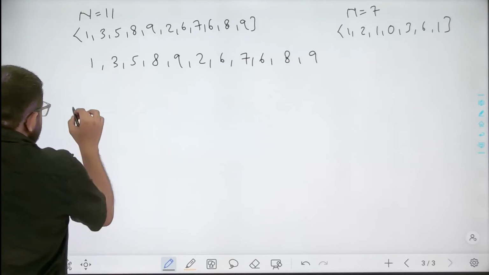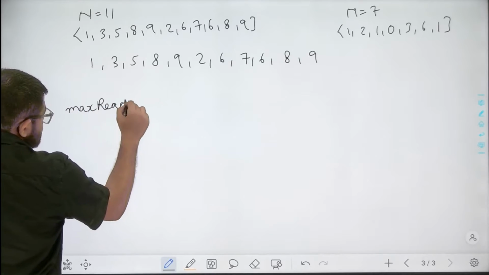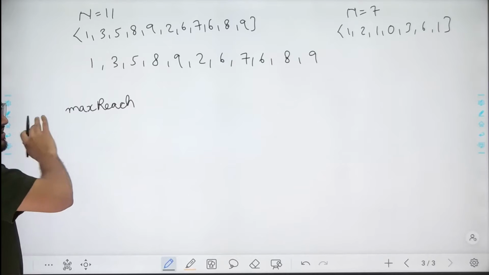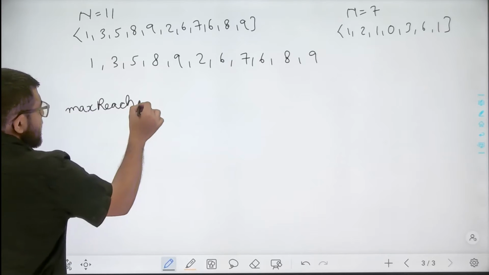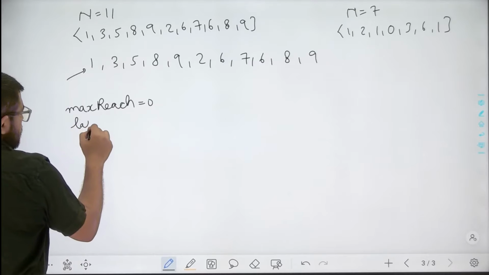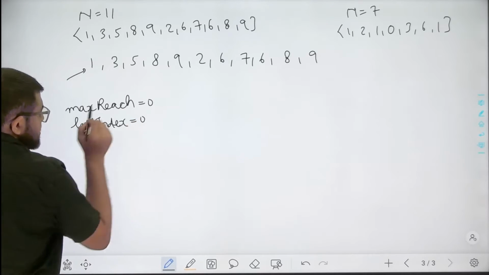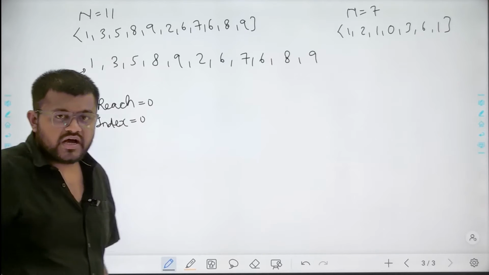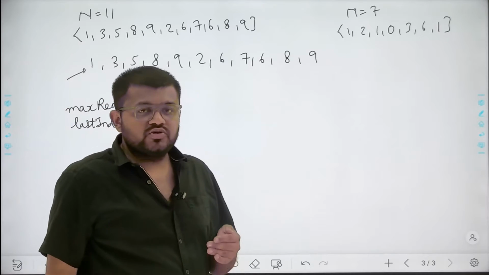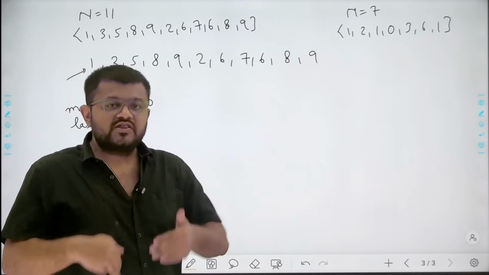Now you see here, I will maintain a variable max reach, which will tell me the maximum reachable, or the maximum covering index. Right now it is 0 because I am starting from here. Then I will also maintain one index, that is last index, which will be initially 0. What does this last index denote? It denotes the last index which you can access with this jump.